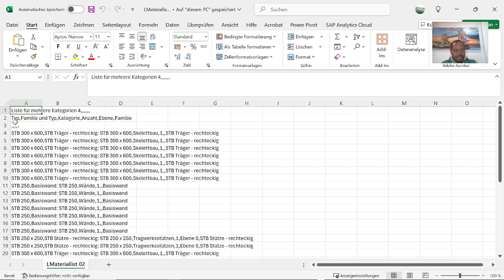We have the type, we have the family, we have the category, we have the number, yes, let me say number, we have the level. Everything is in block and in one column, and we don't want it like that. That is what we don't want. So we have to split everything. We have to split so that we can have our different parameters in different columns. So that is what we can do now.